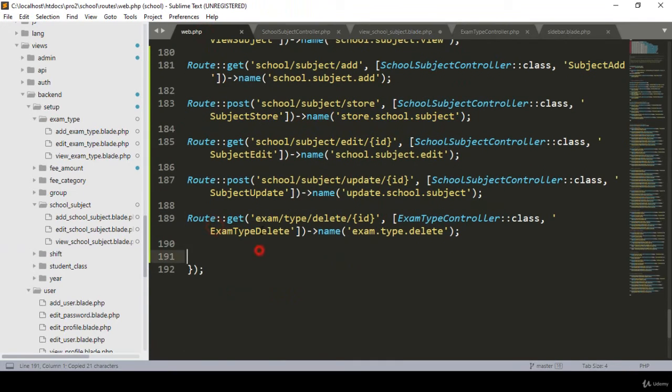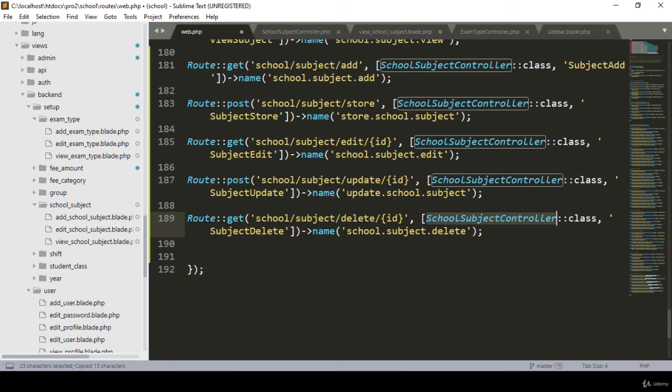We have to create this route for the delete in our web route. So that is our get method. For the delete, I name it school subject delete, and then I rename it as the subject. That means the school subject delete with the ID, that will be our URL. Then in our school subject controller, I want to create one method, subject delete. So that is a method I have to create in this controller.